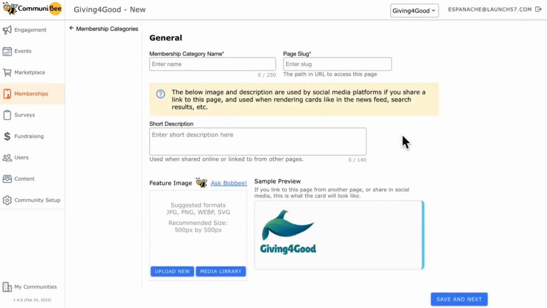Starting on the General tab, we will input our membership category name, page slug, short description, and feature image. The feature image and short description will be visible when shared within your community site or when shared on social media.